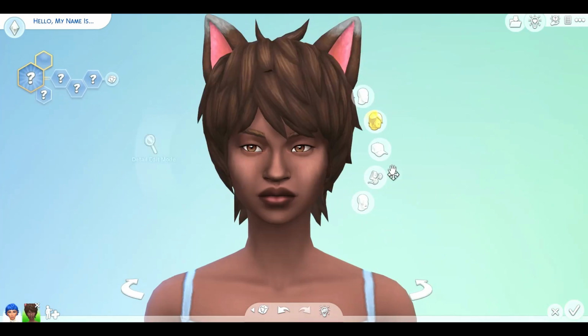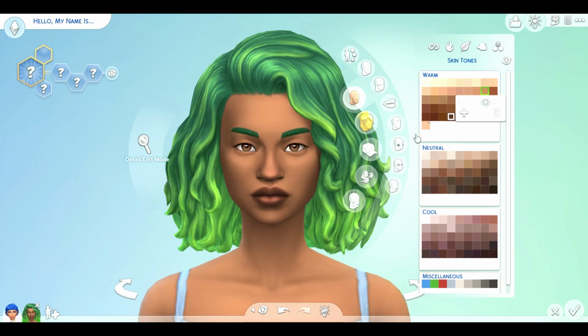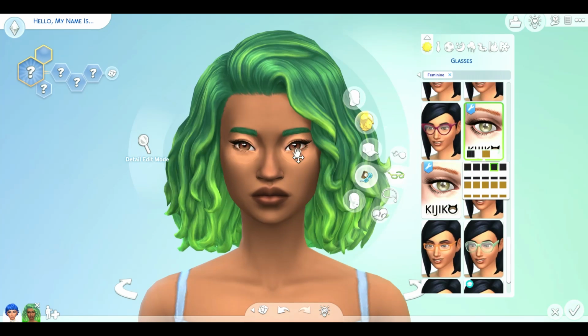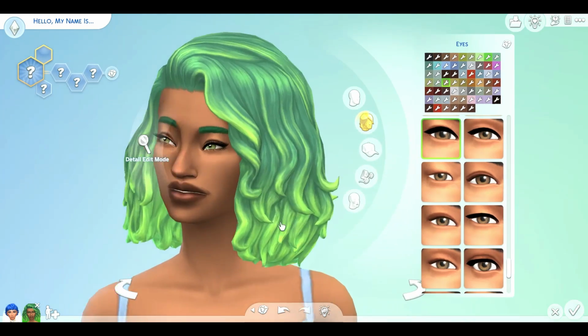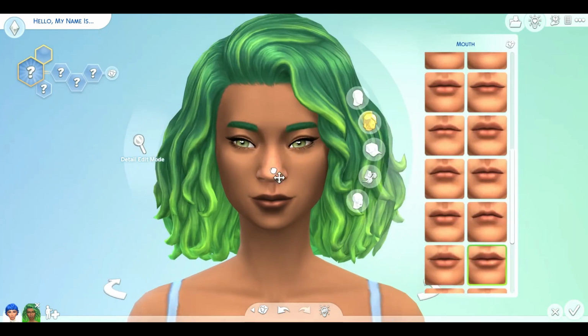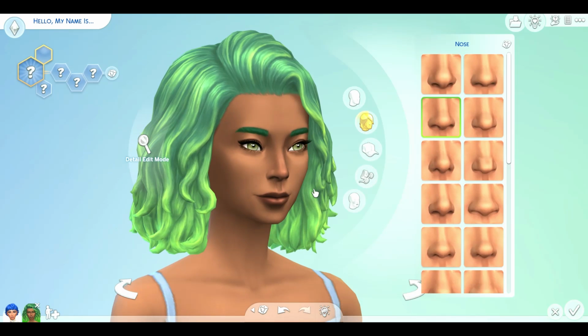All right, so on to our next Sim. If you already know the hair color, you already know who we're making. We're making Disgust. I wanted to use this hair because she has more of a straight bob, but some of the bobs in the game I just don't really like. I like this one. It came out pretty recently. It's a free item, I believe.